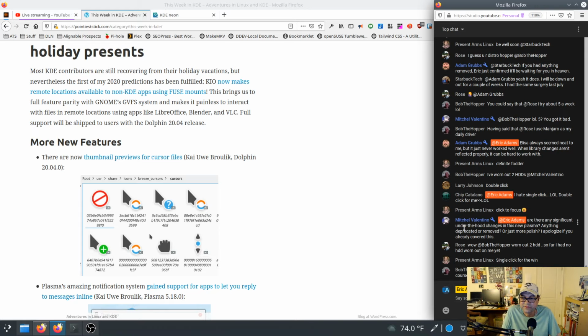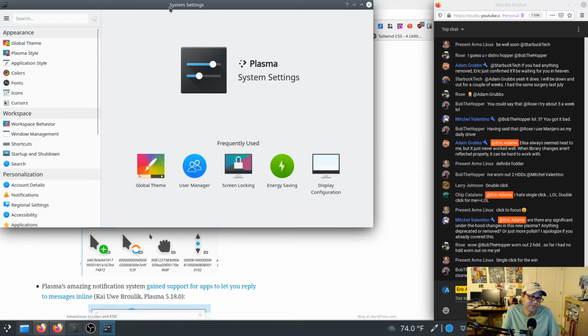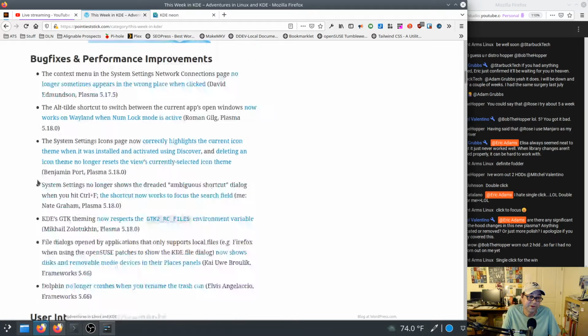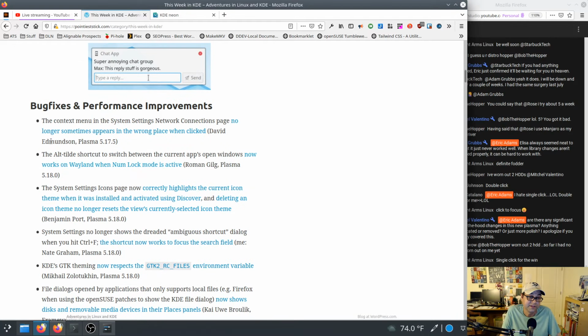Mitchell, is there anything significant under the hood changes? Anything deprecated, removed, or more polished? Well, again, you're depending on your point of view. Well, first of all, yeah, there's a ton of under the hood stuff, and that's where a lot of the bug fixes come in, right?